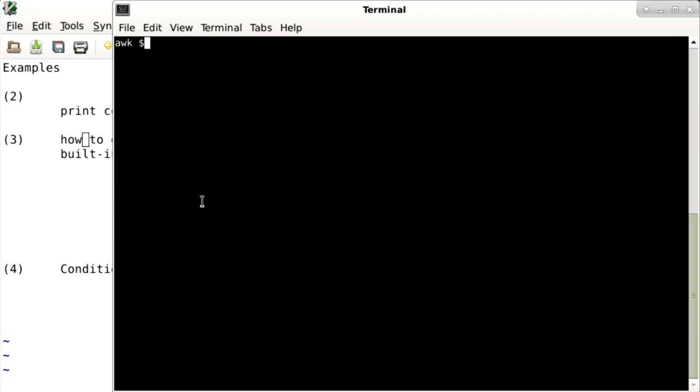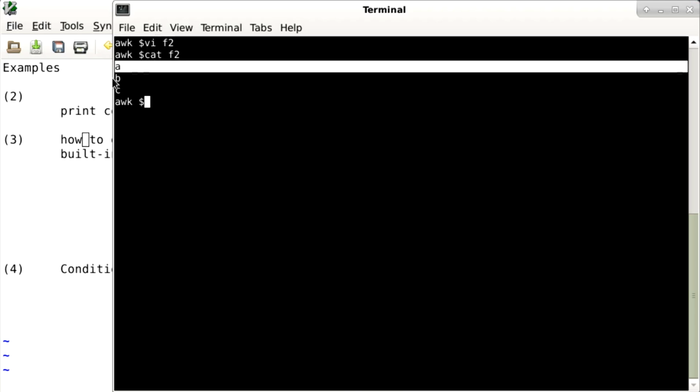Now I'll tell you what a record separator is. For example, there is a file, and in this file I will write A, and then B, and then C. There are 3 lines in it. If I do cat F2, these 3 are the records. The first line is the first record, the second line is the second record, and the third line is the third record.